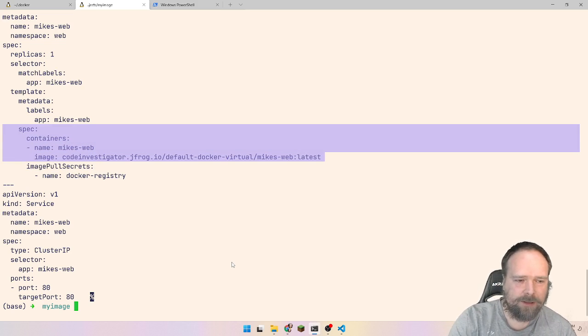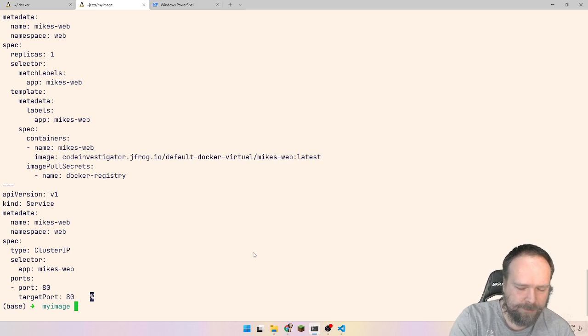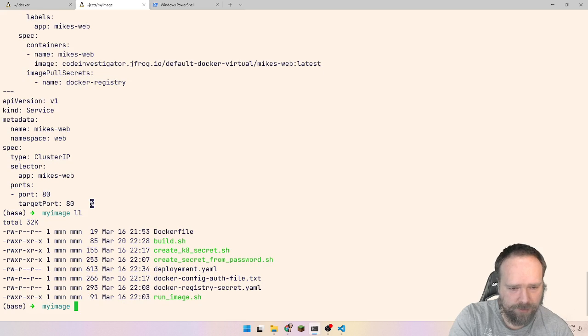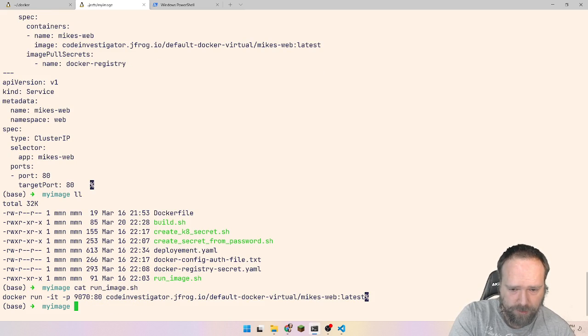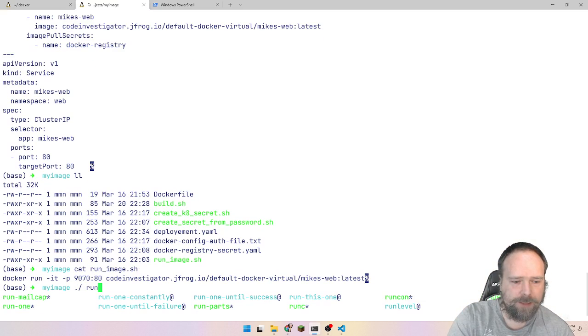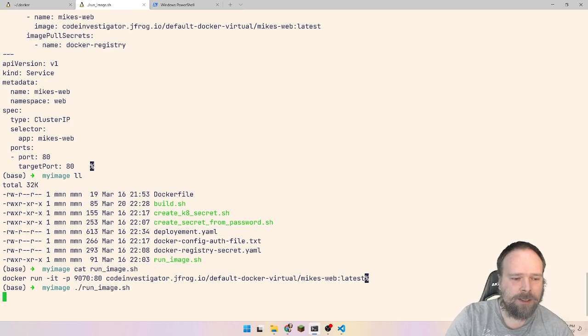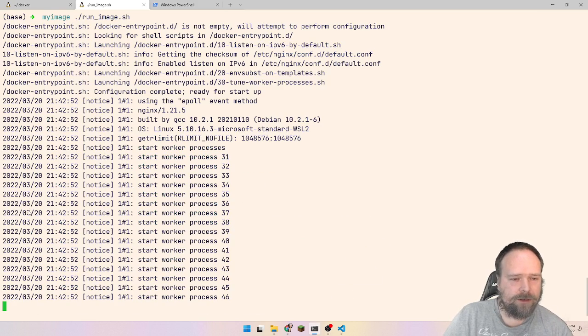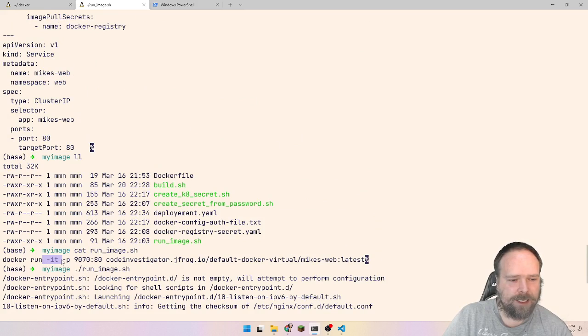Of course, when you debug, just some good tips and tricks. If you create your own Docker image, of course you want to run your image before you push it. You want to make sure that you can actually run your image locally. Run the image like this, and you can do that by using docker run, of course, -it for interactive with the terminal, mapping out the port 9070 to port 80 inside, and then you name your image right here.